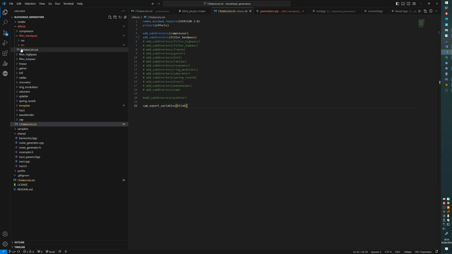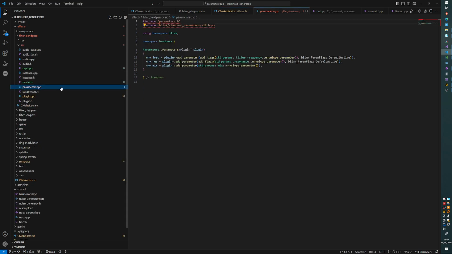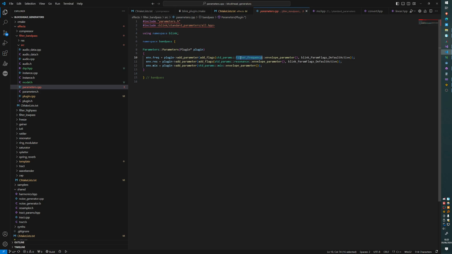So I have this pretty common thing where I think I can see it in... This is the bandpass effect, and the parameters setup is really simple. It just creates the default parameter for filters frequency and resonance. With one change, it just adds the default active flag.